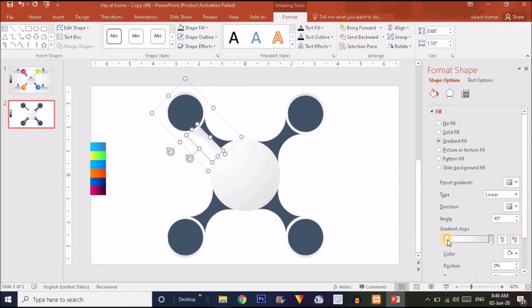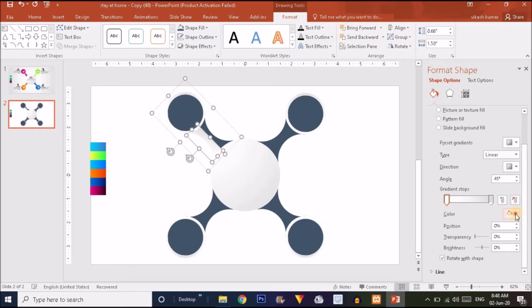Now for the left handle, I'm just going to click on the color option over here. You can see it, and I'm choosing the eyedropper option from here and putting this eyedropper over the color sample for the color we want to fill in this particular shape.